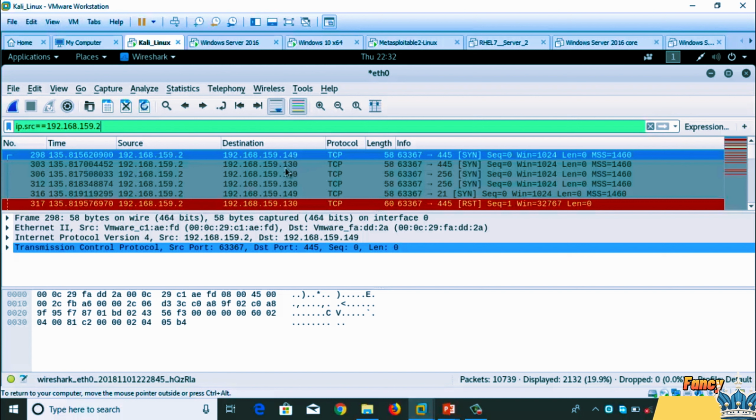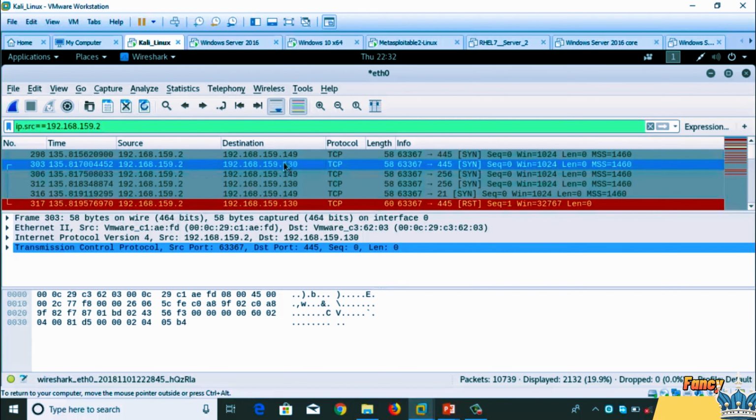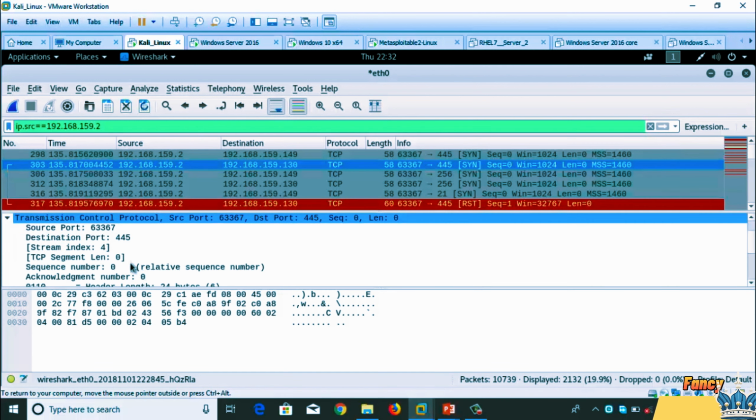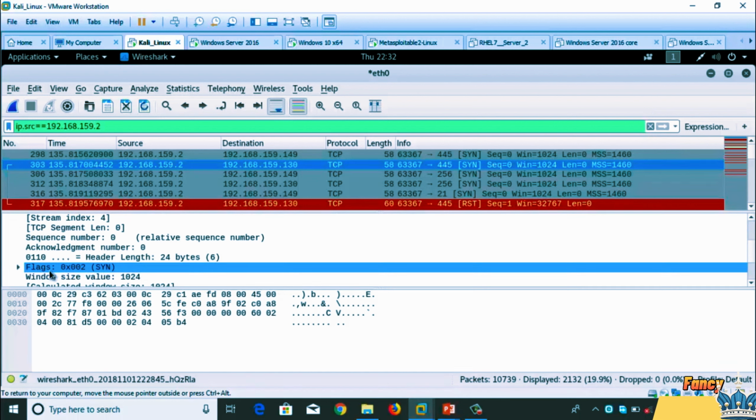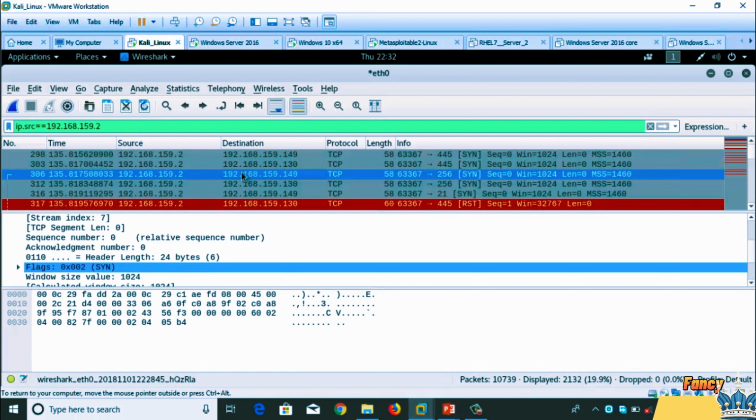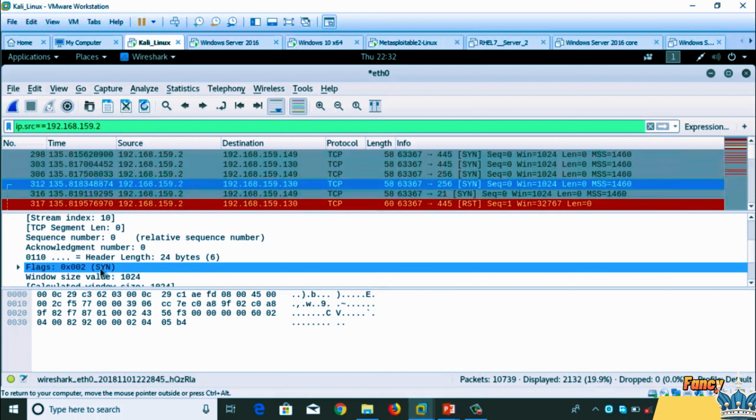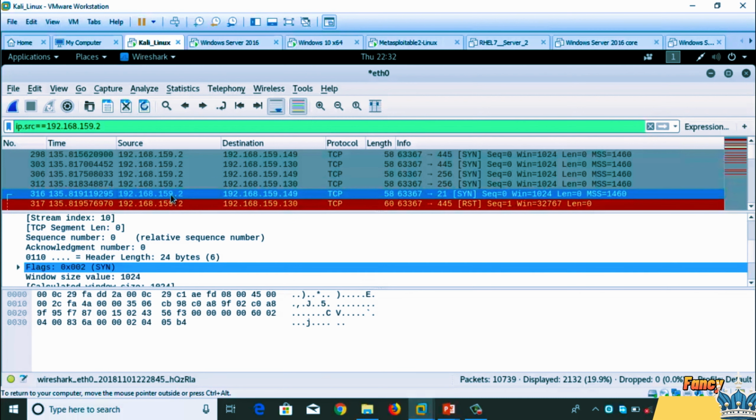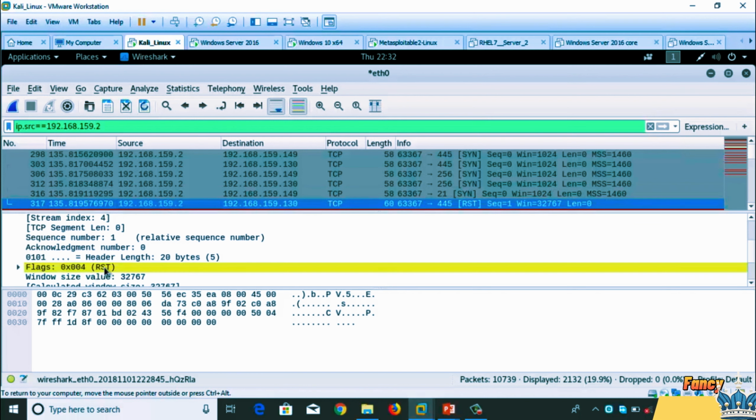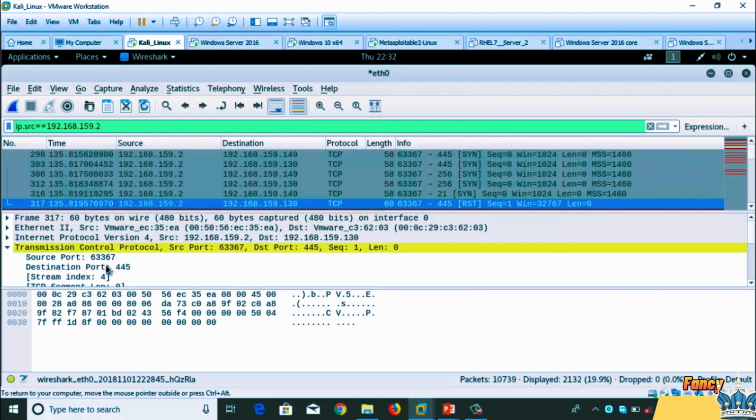Same, it is sending sequence packet to the 130. Here you can see status of the packet. It is sending SYN packet. Here you can see for 130 also, it is sending SYN packet to the target machine. And after getting reply, it is sending a reset flag to the target machine.